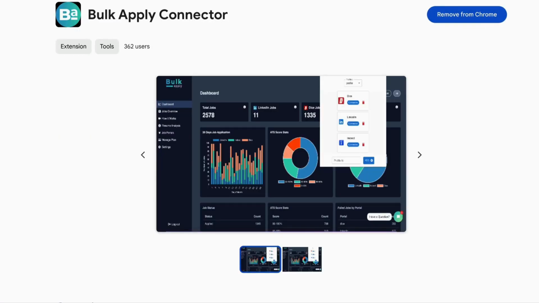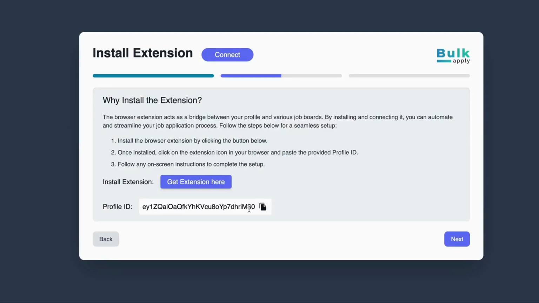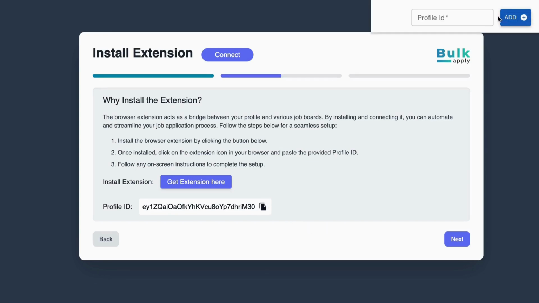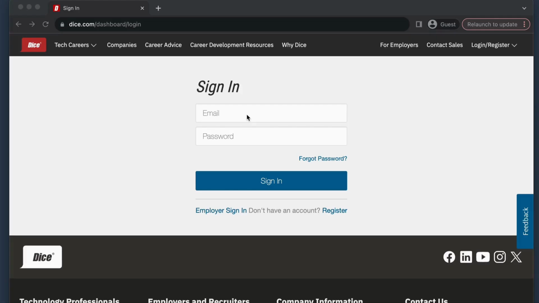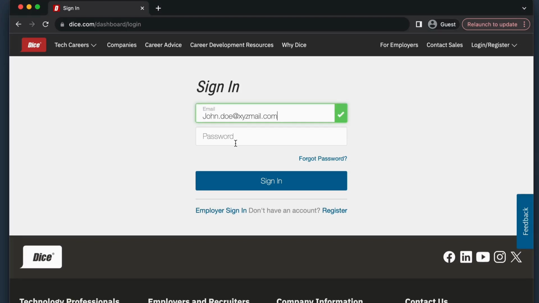Once the extension is installed, the next step is to link it with your profile. Copy your unique profile ID and paste it into the extension. This will enable you to connect with job boards like Dice, LinkedIn, and Indeed. First, log into your Dice account in another tab and do the same for LinkedIn and Indeed.